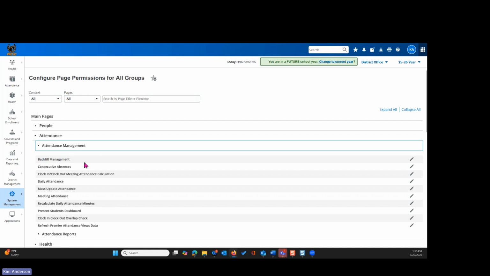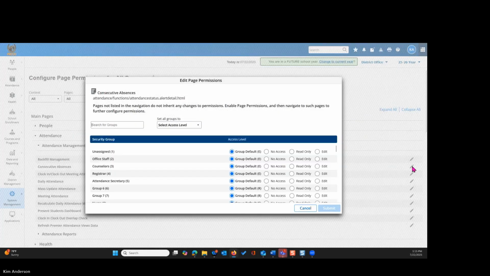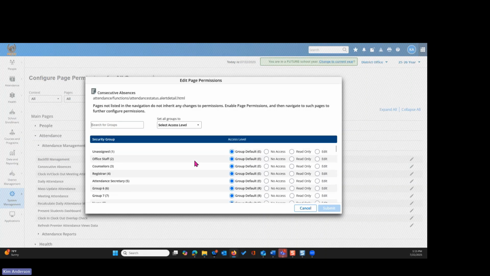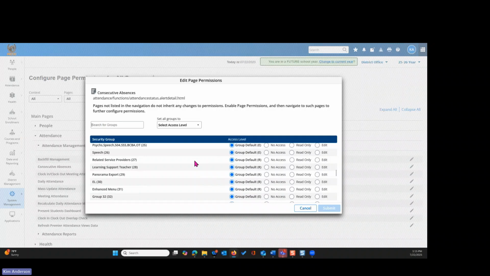Once I click into one of the subcategories, so I'm going to say that I want this group, I want to see what groups have page permissions for this particular page. And I can see here that it's the group default. So if the group default is edit, which is E, and I wanted to change one of these groups, I could do so here. There is another place that you can do so as well, but you can do it through configure page permissions here if you choose to do so.